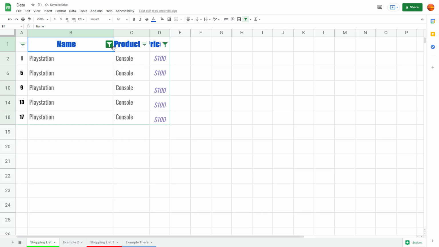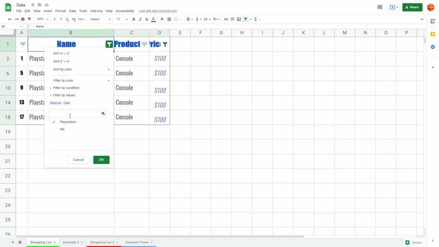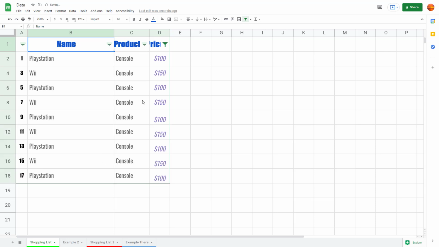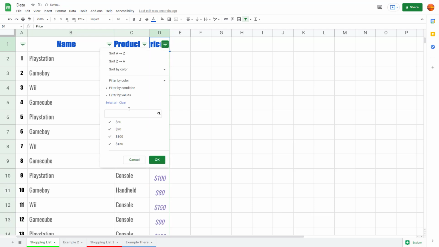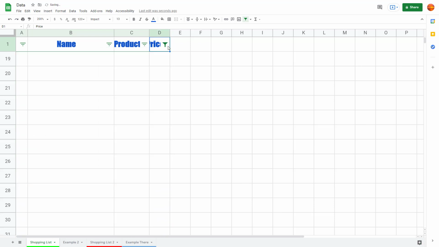Where the filter is applied, you can see that this is perfectly green. Where the filter is not applied, you can see these stripes right here. So you can click on it and select all right here to see everything, or clear it out to uncheck all and then see nothing. So that is how you can filter it out.